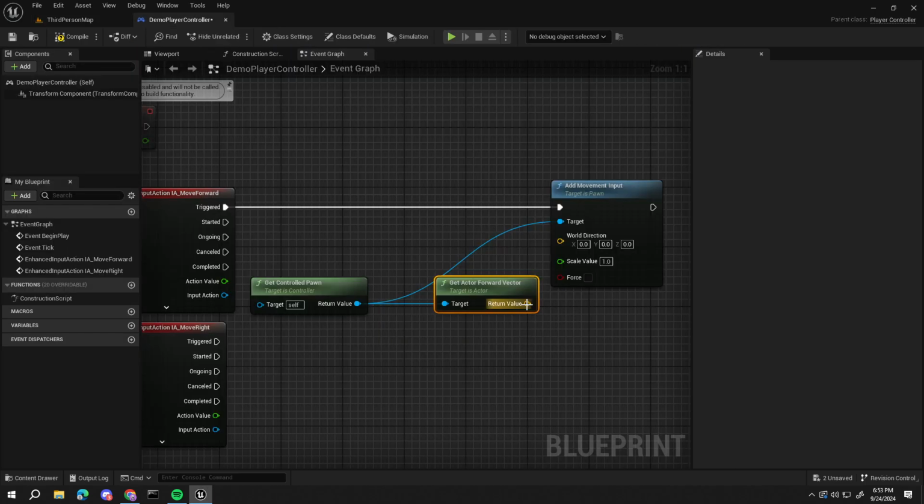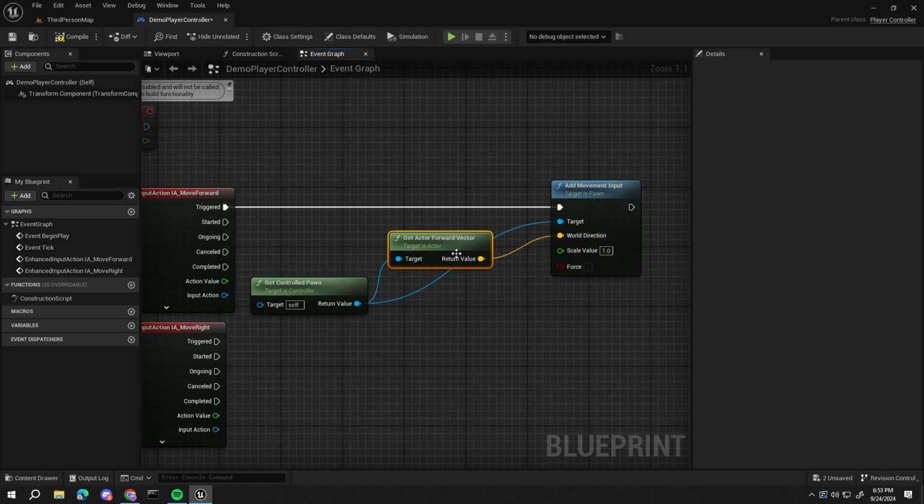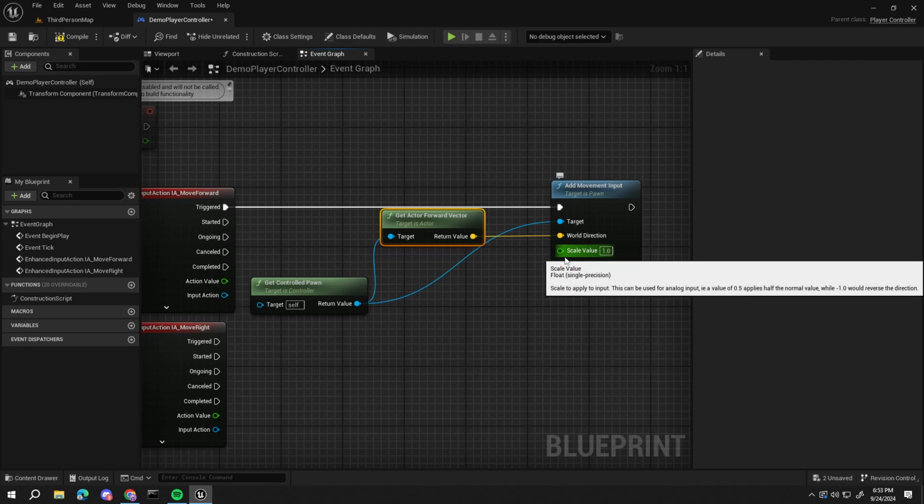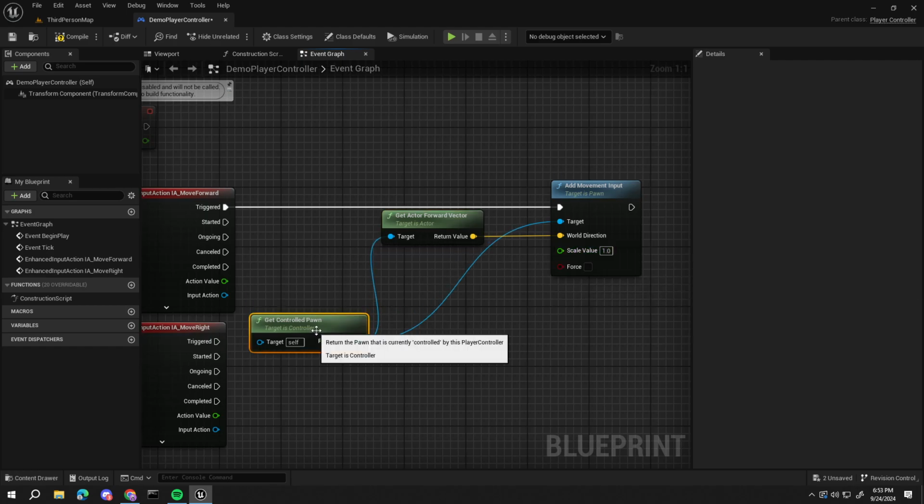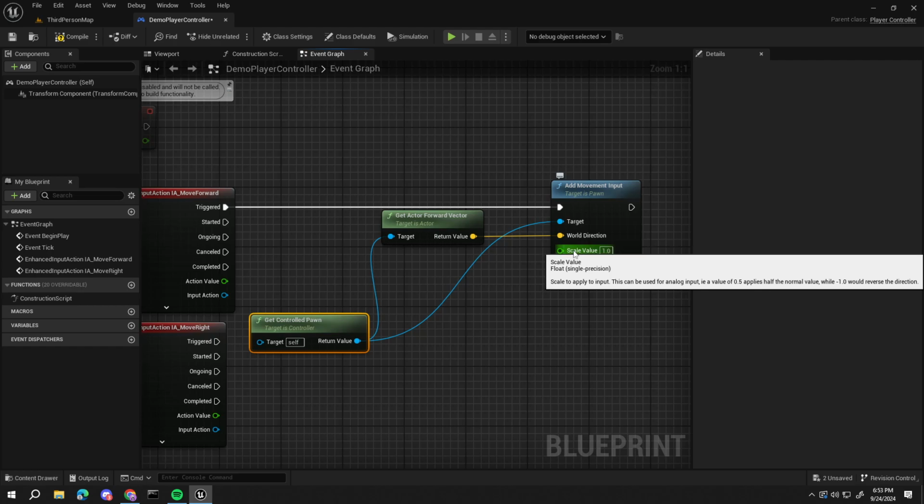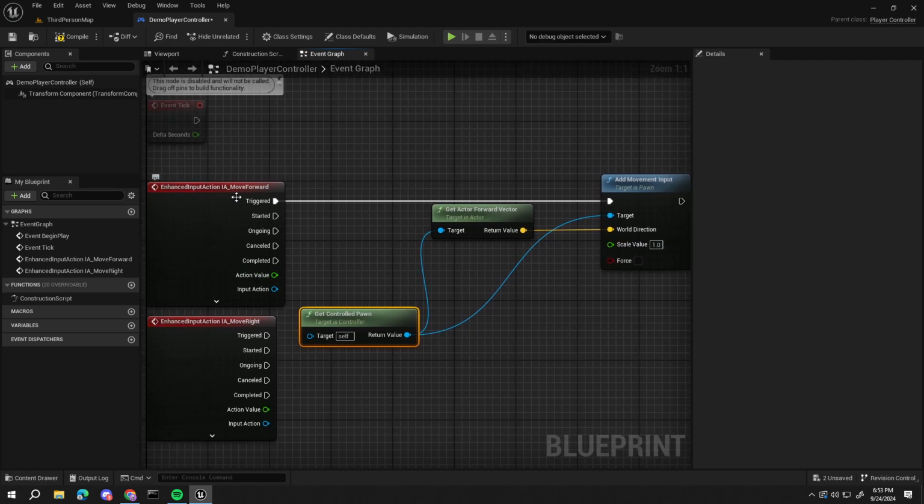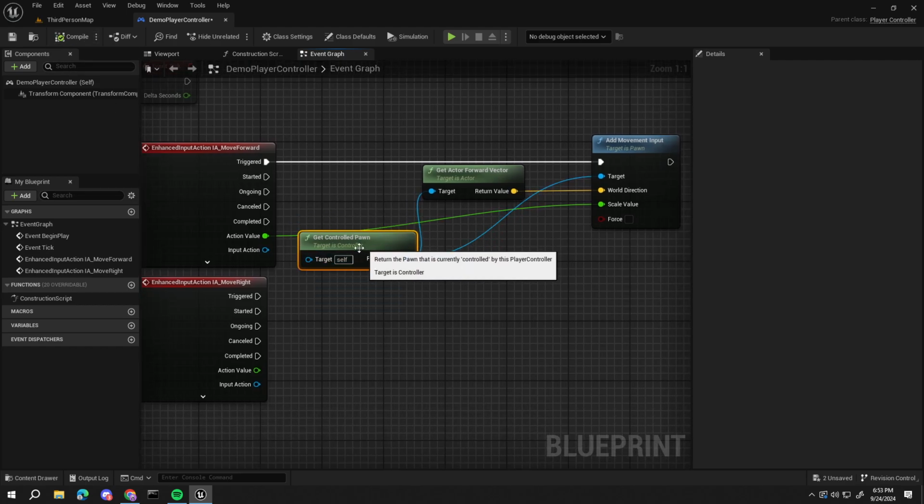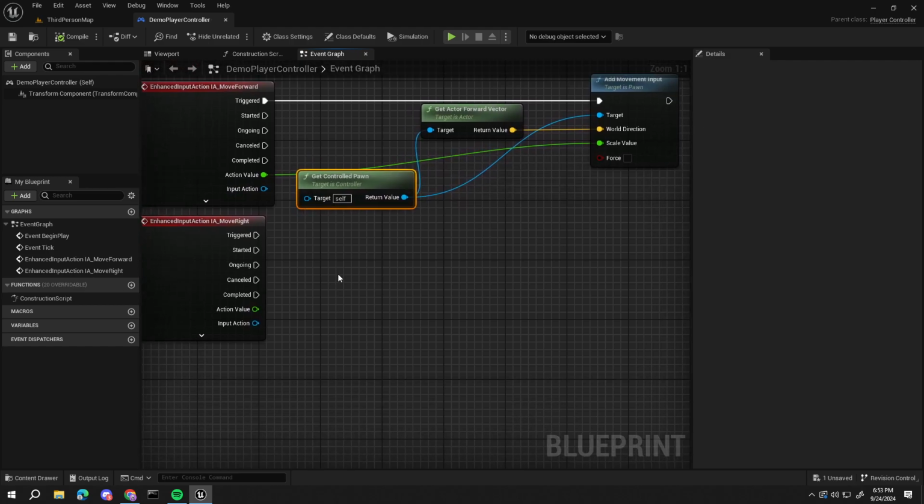So let's put it back. That is my world direction. And now scale. What is my scale? The scale of this is based on the forward's action value. Remember, we did a float for the move forward. Hence, this is a float. This will be the scale. Okay?